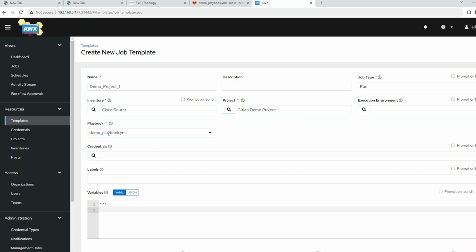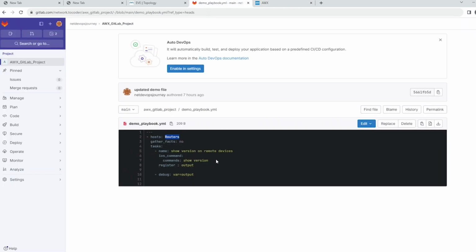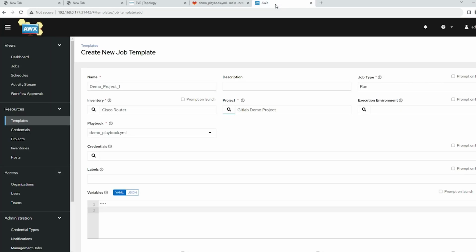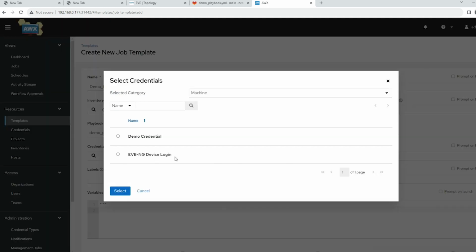Then it will automatically download the playbooks available in this project. So we have demo playbook.yml, which is a simple playbook that runs show version on the group of routers, then prints the results as an output variable. Then we can go ahead and choose the credentials here. This credential is for the device login. So we have one created called EVG net login.